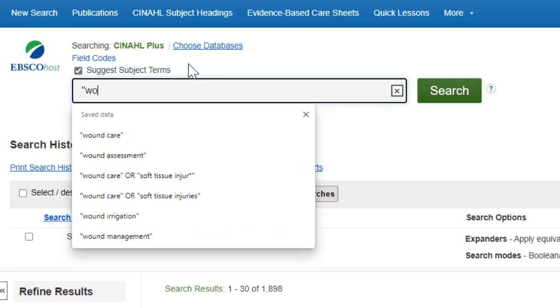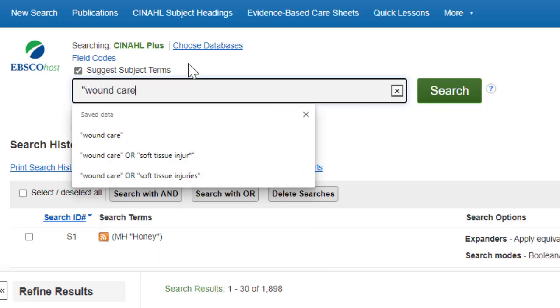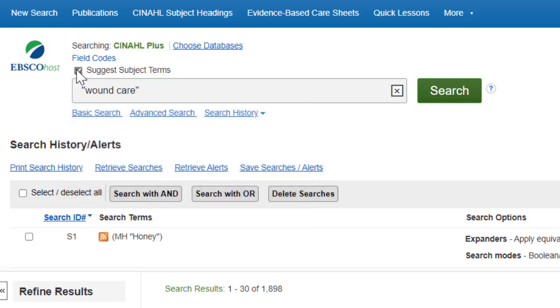Here is what phrase searching looks like in EBSCO. Remember to untick the Suggest Subject Terms box if you are searching CINAHL or Medline. Then click on Search.